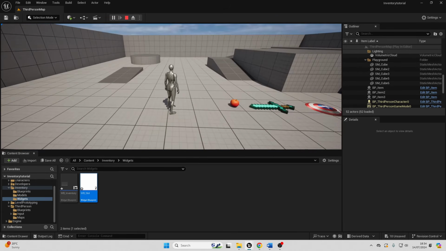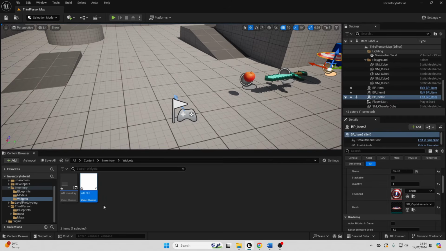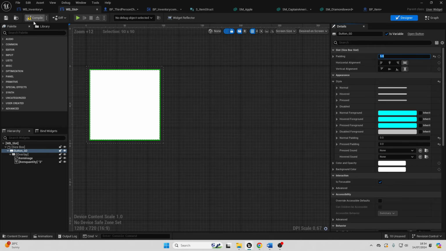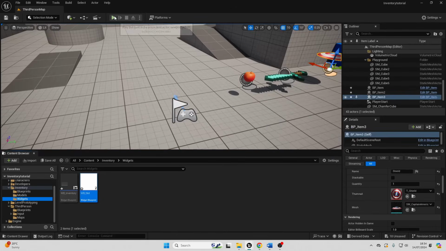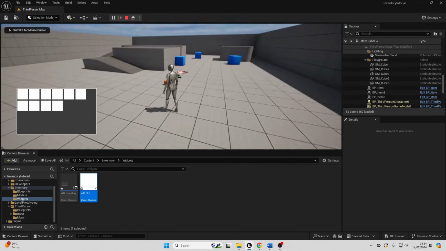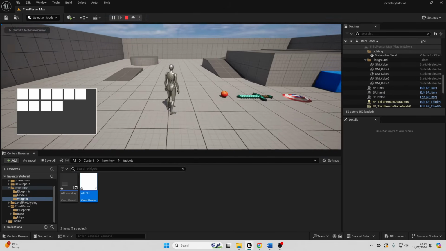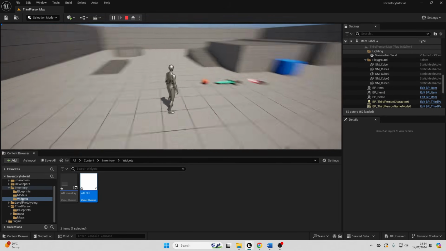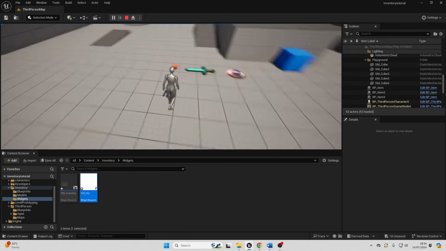Sorry that all of the slots are very close together. In order to fix that, we can open up our widget blueprint slot, select the button, and just give this a padding of, let's say, 5. Then compile this. Now when I close this and I press I, we can see my 10 inventory slots. Nice.